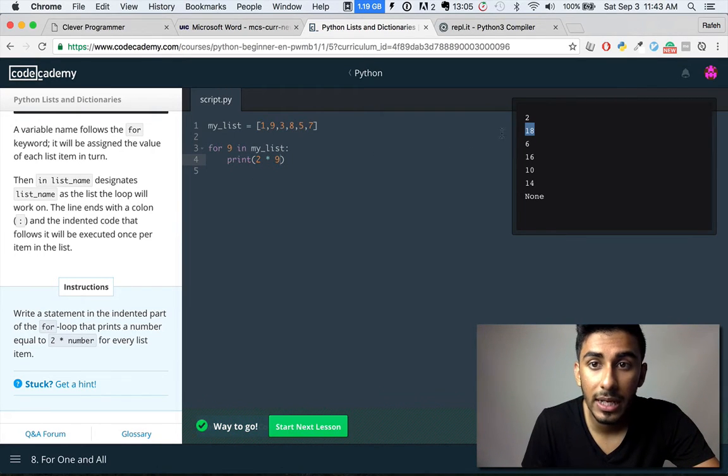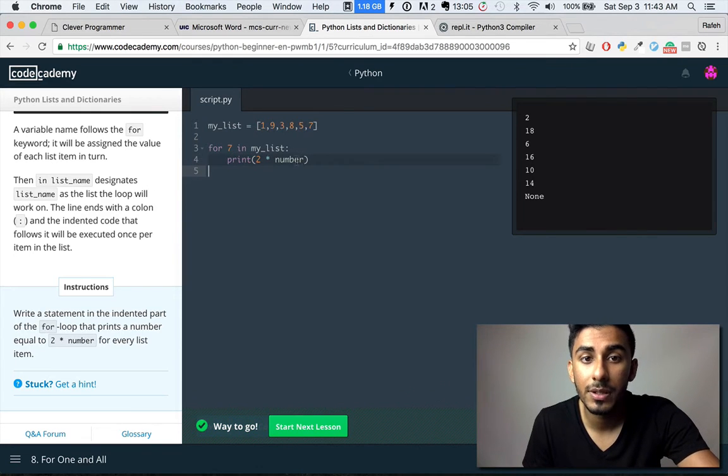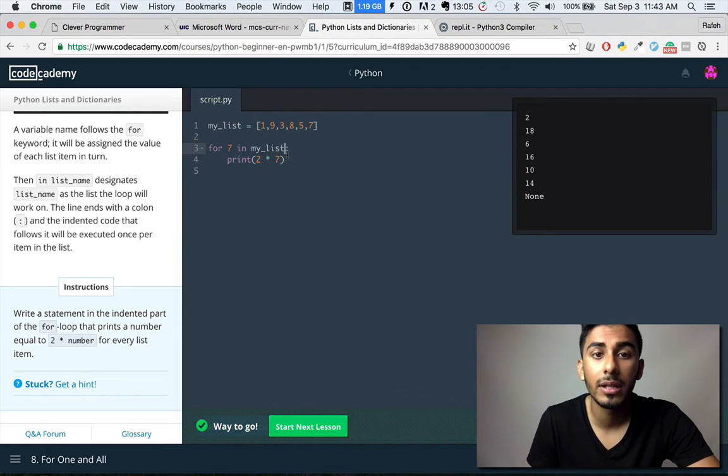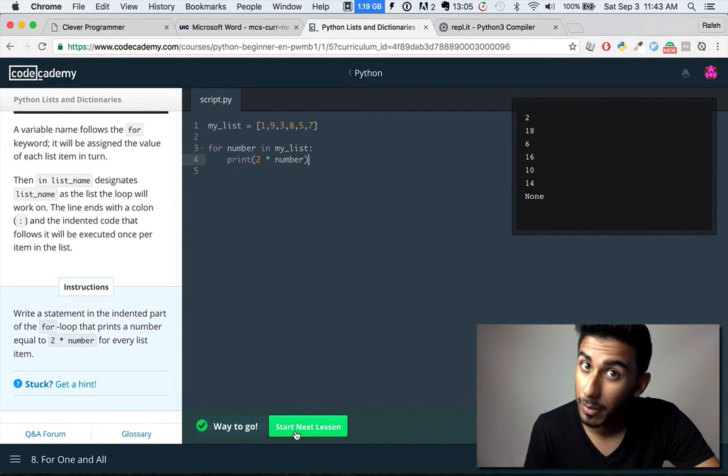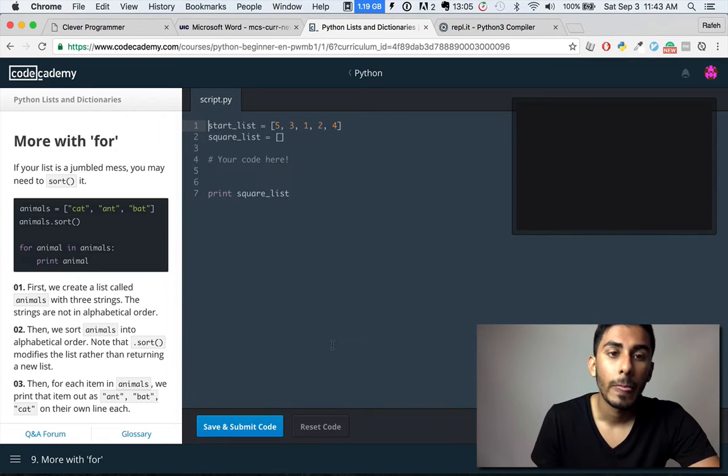Cool. So 2 times 9, that's how you get 18. And I'm just going to explain one more number. When we get to the last item of the list, 7 right here, 2 times 7, you get 14. And that's how you get 14 right there. And then it ends because it knows that the list is completed automatically. Let's keep going.